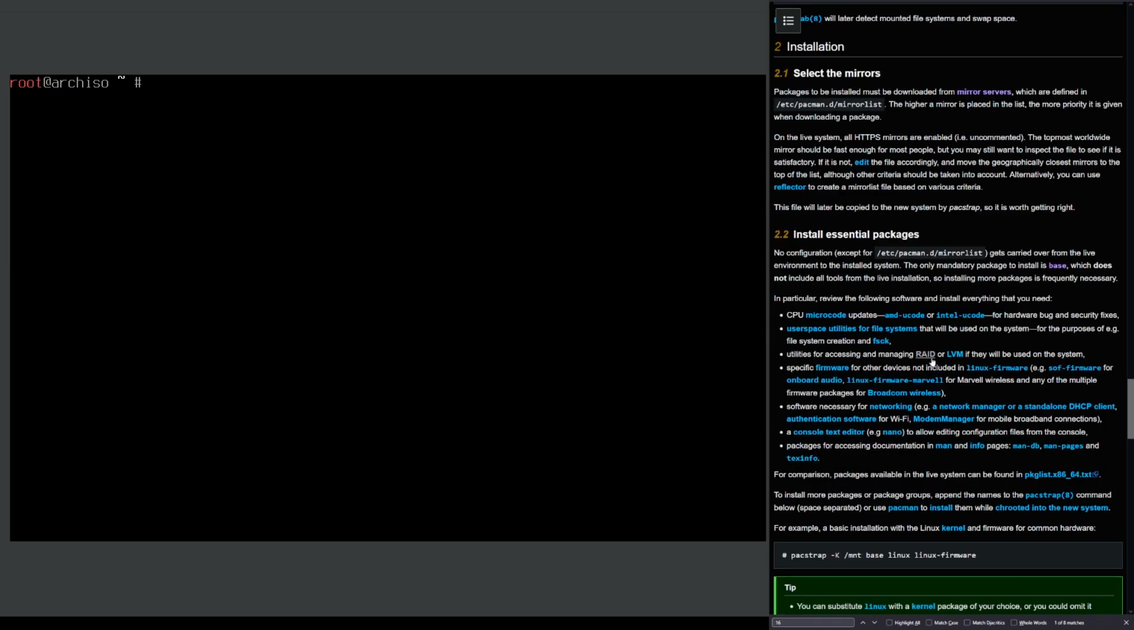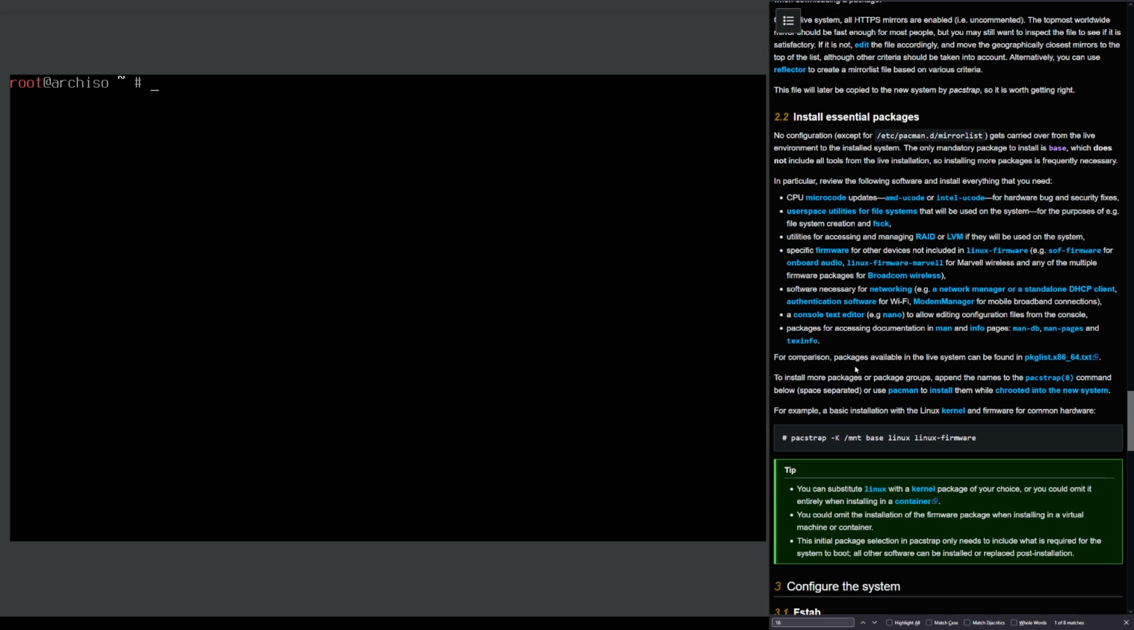Utilities for accessing management. Okay, I don't have that. Specific firmware for other devices not included in linux-firmware. Okay. Software necessary for networking, e.g. a network manager or a standalone DHCP client. Console text editor, e.g. nano, to allow editing configuration files from the console. Yeah, that will be necessary. Okay, for comparison, the packages available in the live system can be found in here.